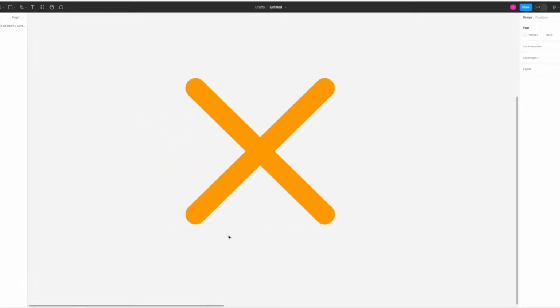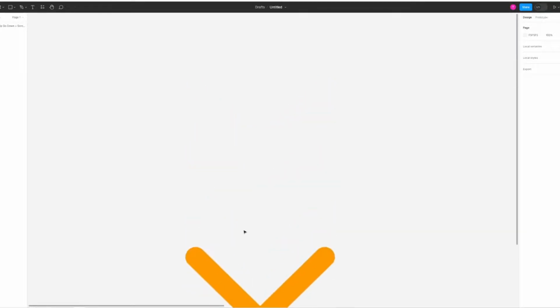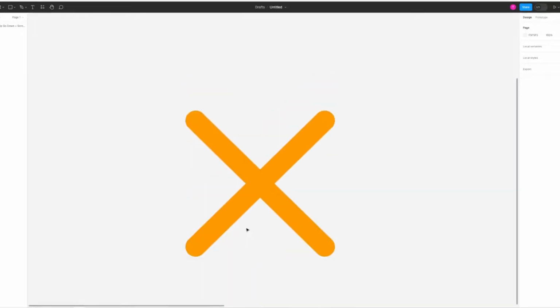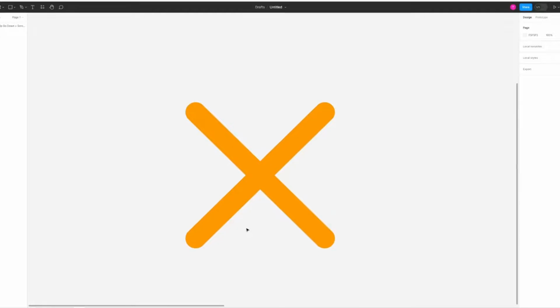So in order to scroll up and down, all you have to do is simply use your mouse wheel. So to scroll up, simply push it away from you, and to scroll down, pull it towards you. It's quite simple. Now, when it comes to going left and right and zooming in and out, that's when most new Figma users are left confused.